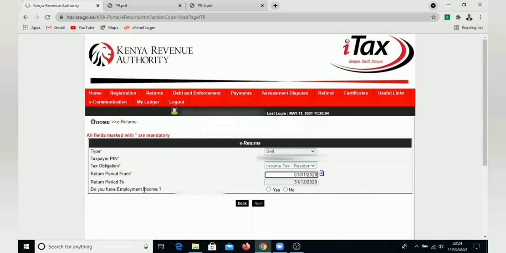Then it's going to also ask, do you have employment income? So this is a key step. Make sure you select yes. Then you're going to click next.